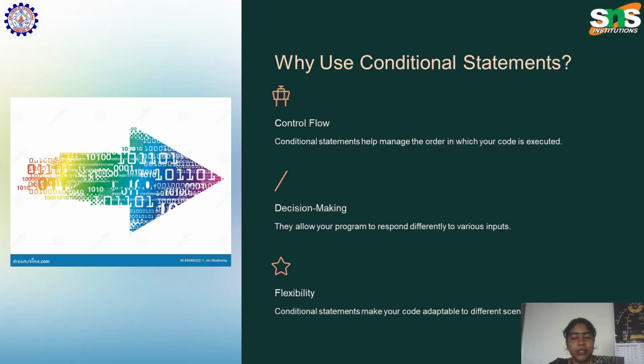Now comes the question: why use conditional statements? Conditional statements help manage the control flow of your program. They allow your code to respond differently to various inputs, providing flexibility and adaptability to different scenarios.